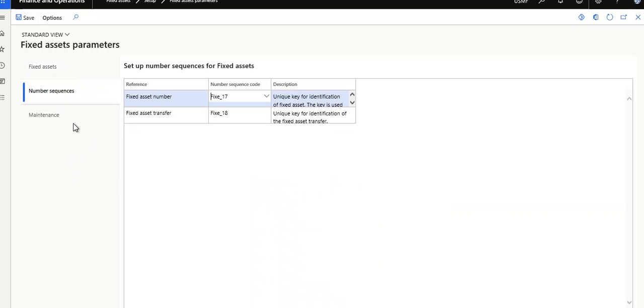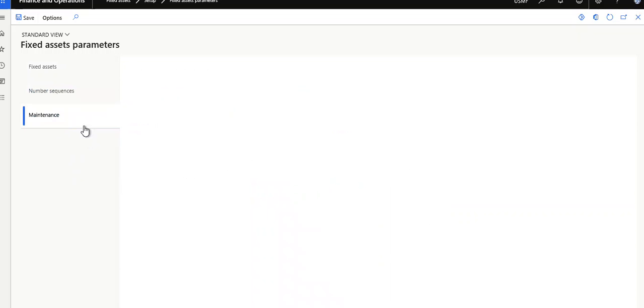fixed asset number, fixed asset transfer. These are the number sequences you can set here. Then maintenance tab, in which functional location you can set.